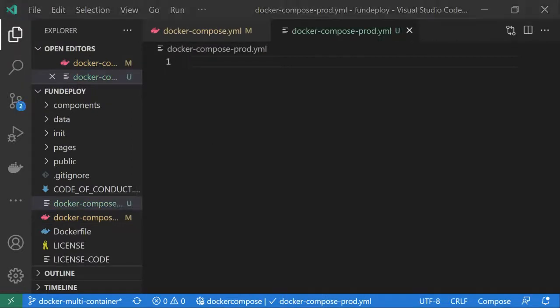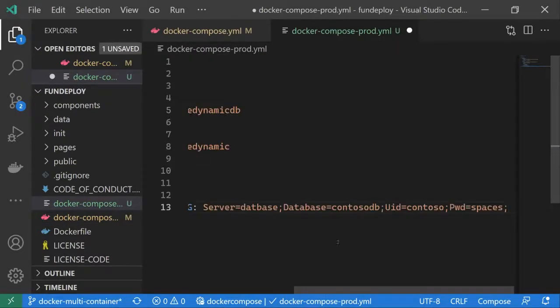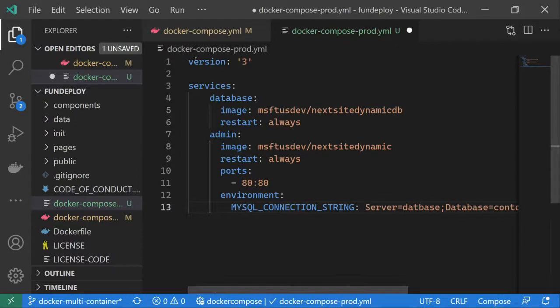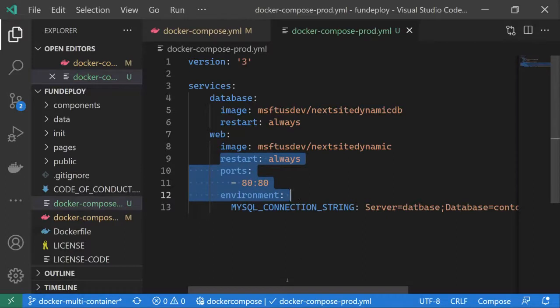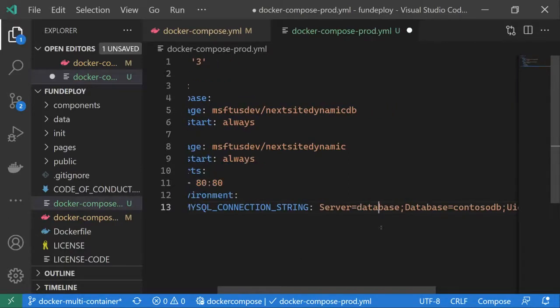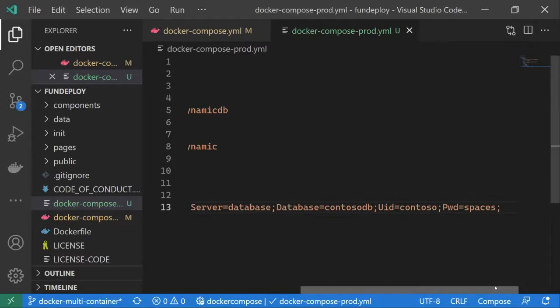And in this production one, I can keep it even simpler. I can say, all right, version 3, my database image is MSFT US Dev, next site dynamic DB, restart if there's a failure. My website image, I don't know why I keep putting an admin here, it's web. My website image is MSFT US Dev, next site dynamic, which is my next site. Restart always, expose port 80 as 80, and put in a connection string pointing to database, not database, Contoso DB, Contoso, and password spaces.